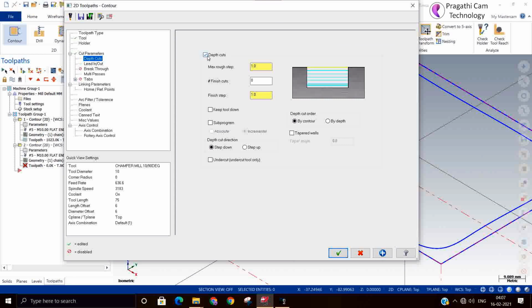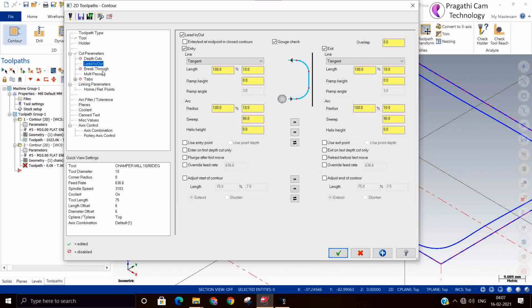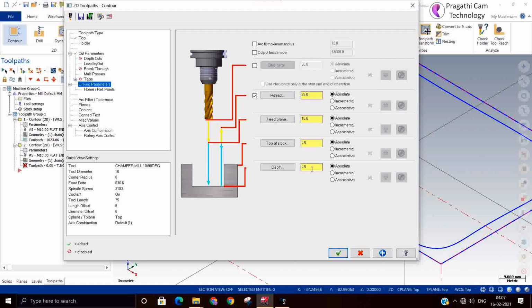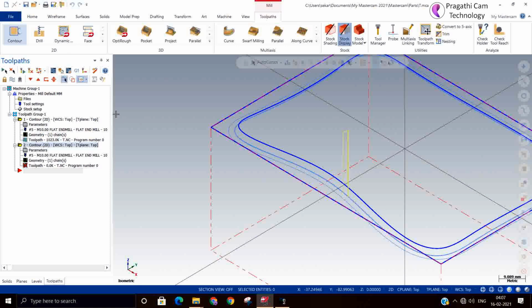But in chamfering, depth of cut is not necessary, because it is the chamfer. It is going to cut by the side only. So the depth is not necessary here. If you give depth of cut, there may be chances of difficulty. You can leave lead in, lead out as they are. Here you need not give depth also, because we have already given the width in the chamfer.